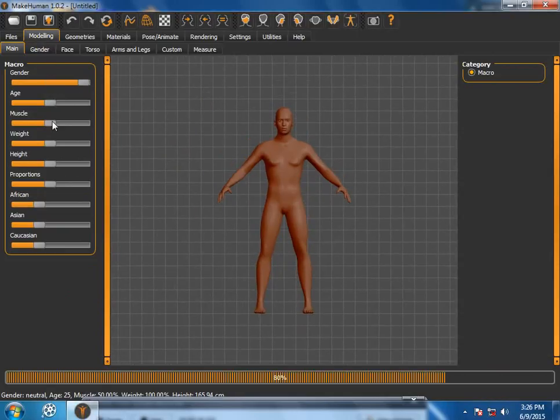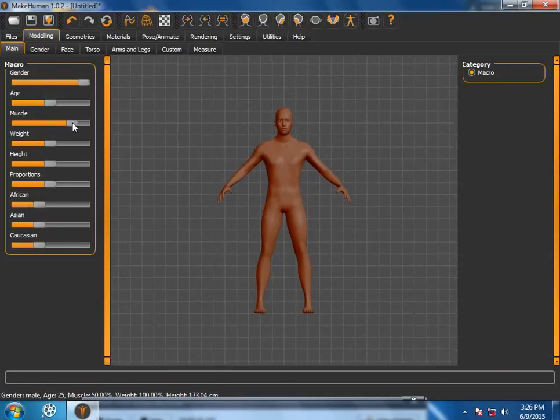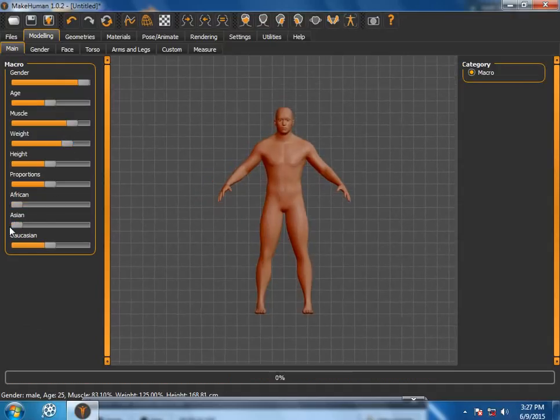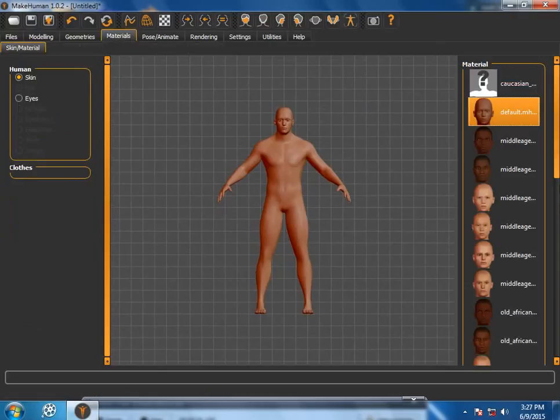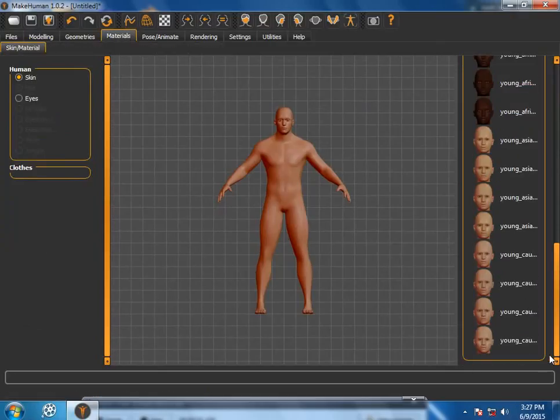Okay, so this is just the basic modeling. Create a basic male character. So I'll just be rushing through here. Okay. And then choose a skin texture, just a random skin texture for this case.